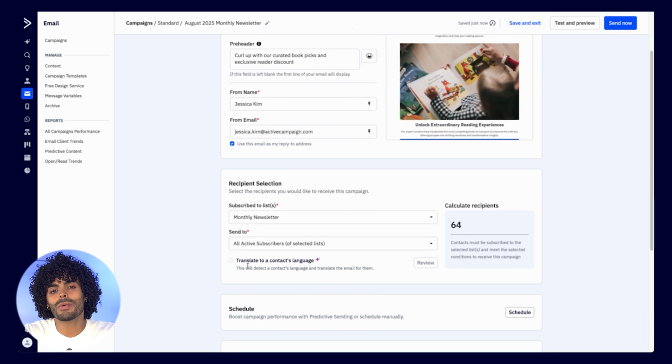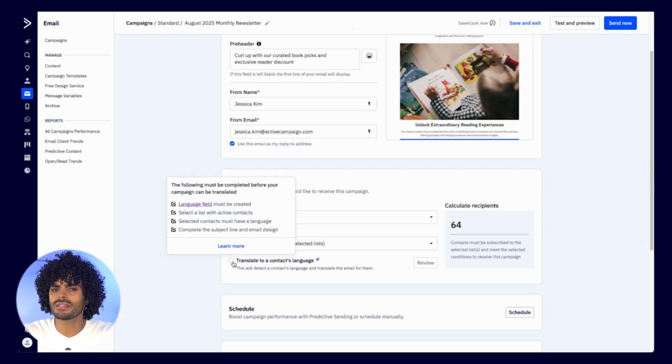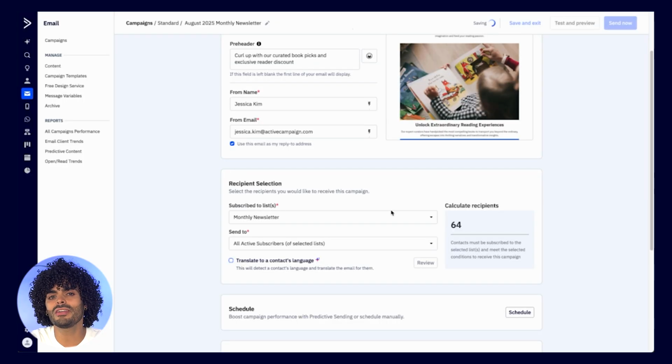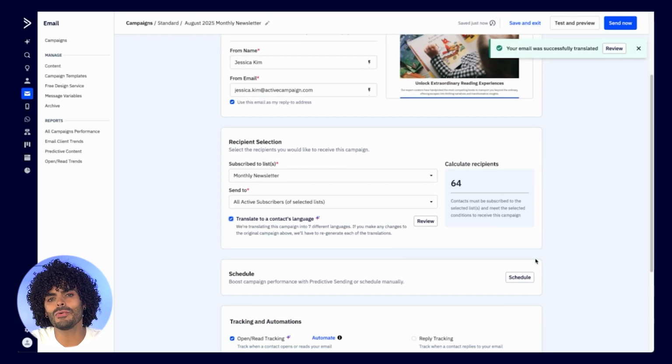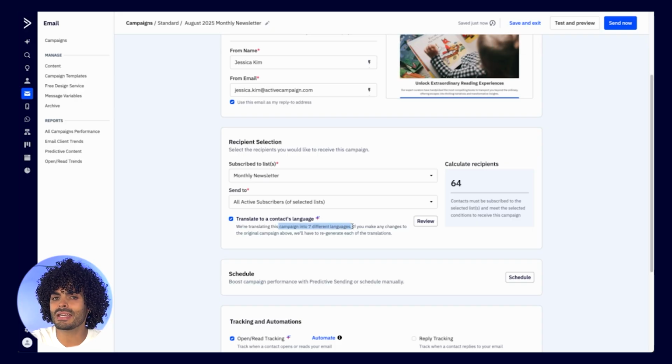Down here in the campaign summary page, you see a new toggle, Translate to Contact's Language. Once you click, the AI gets to work. It scans your recipient list, detects their preferred language, and in just a few moments, it translates your campaign. This one is being translated into 7 different languages.